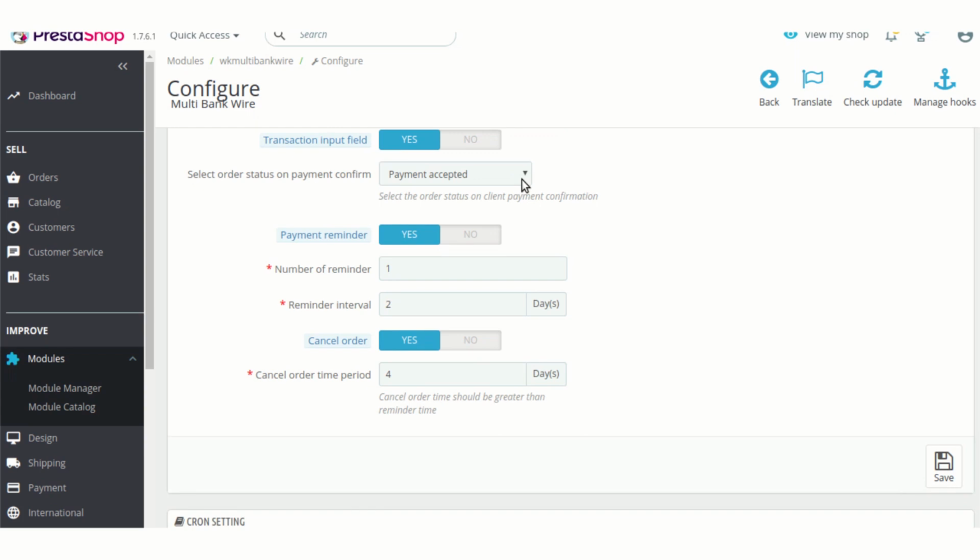Then select order status on payment confirm. You can choose to keep a particular order status after the payment has been confirmed. In case you set it to payment accepted, then after the confirmation of the payment, the order status will automatically be changed to payment accepted.